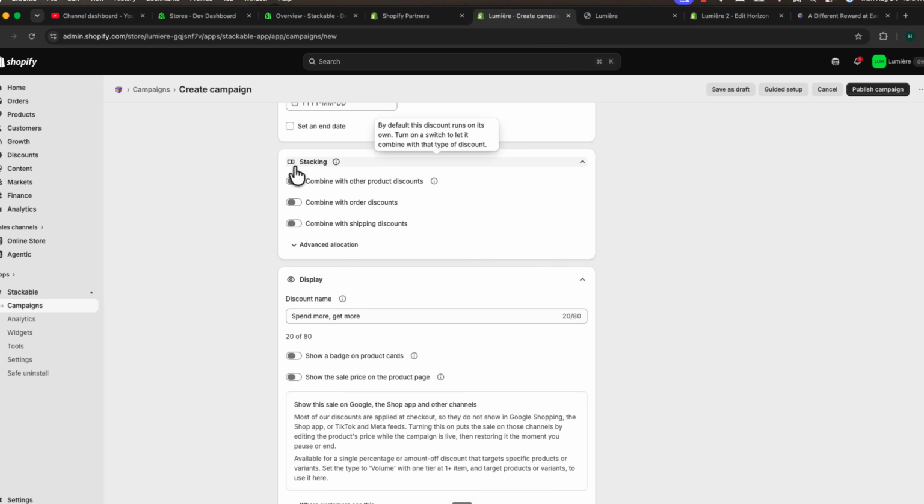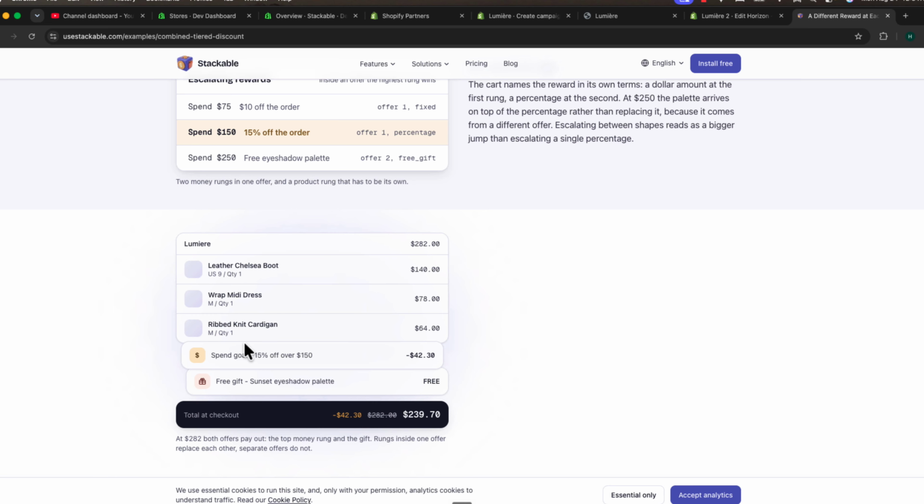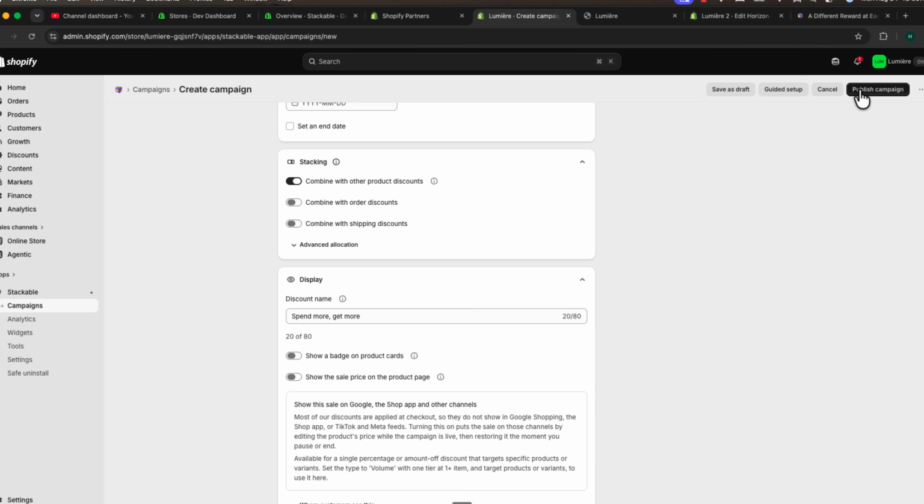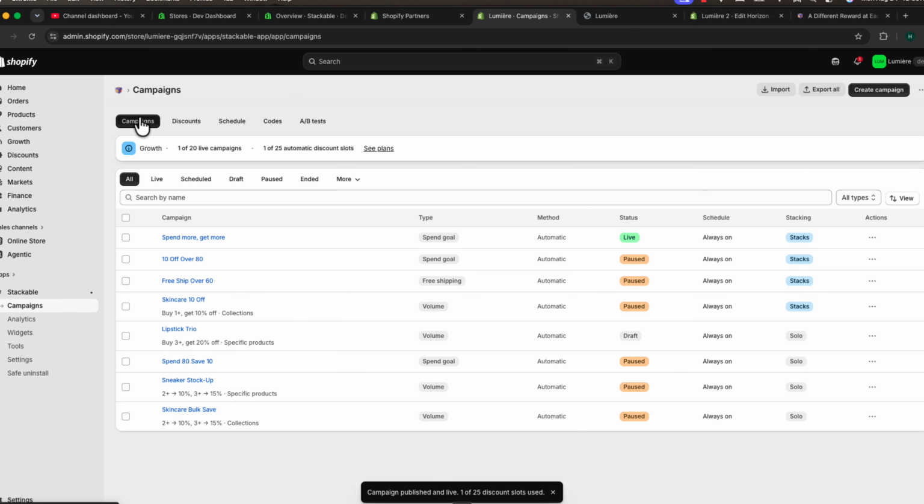One thing to note is stacking. In this case, because we want the spend goal offer to also stack with the free gift, we need to make sure that it has stacking turned on. Let's turn this on. Let's publish. Let's create our campaign number 2.